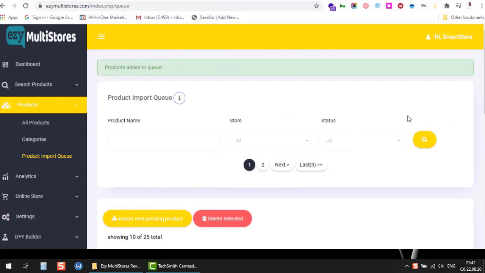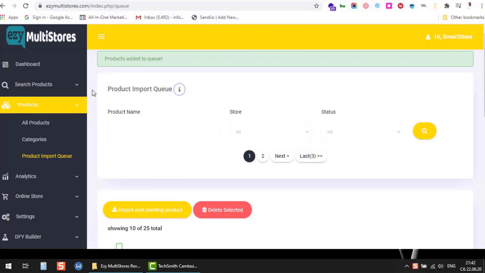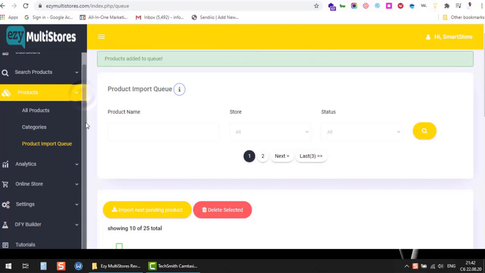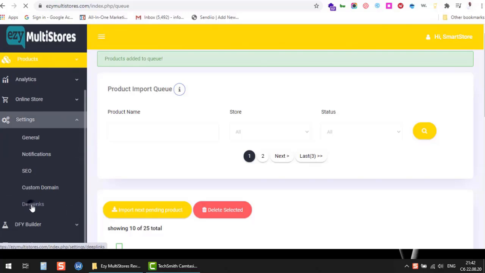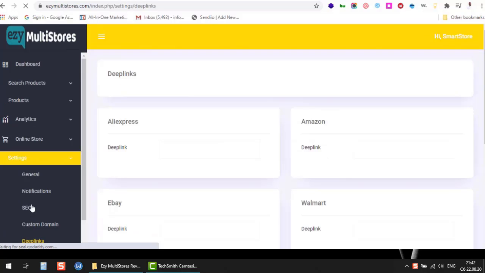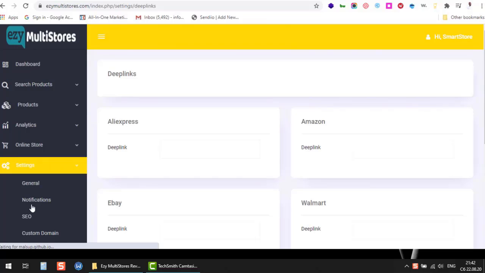Once you're done importing all your products and you're set to let your store go live, you want to start sharing your URL to promote your store, you have to do one more thing, and that you can do right on the settings, which will take you to what we call the deep links. Deep links allows you to associate your affiliate identity.